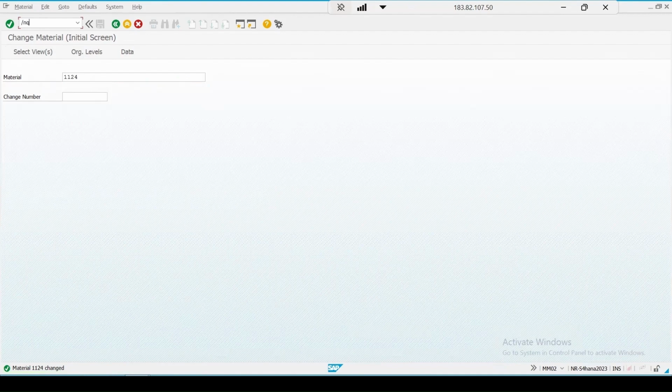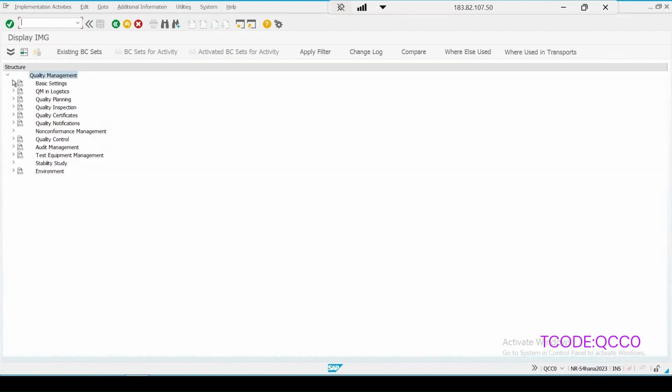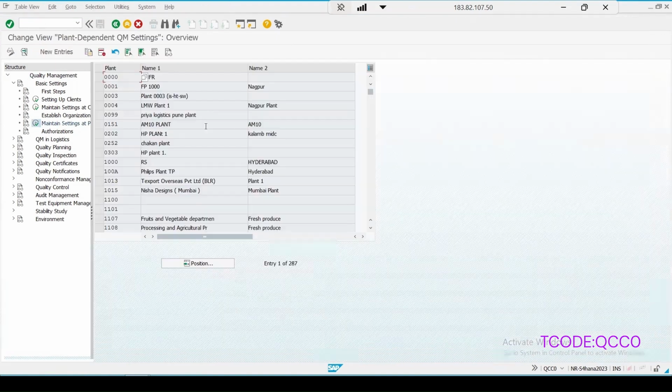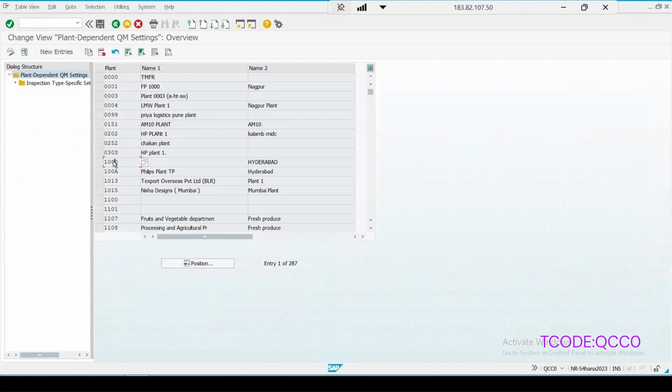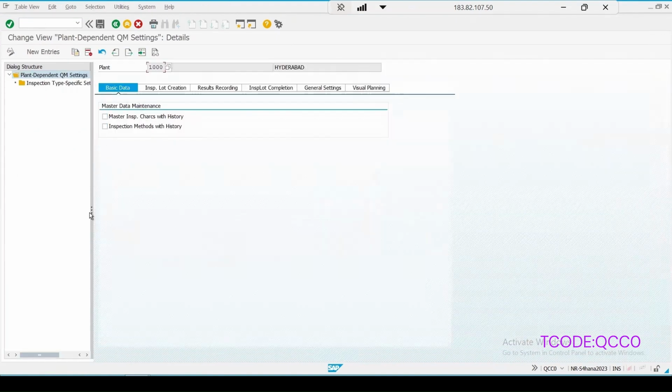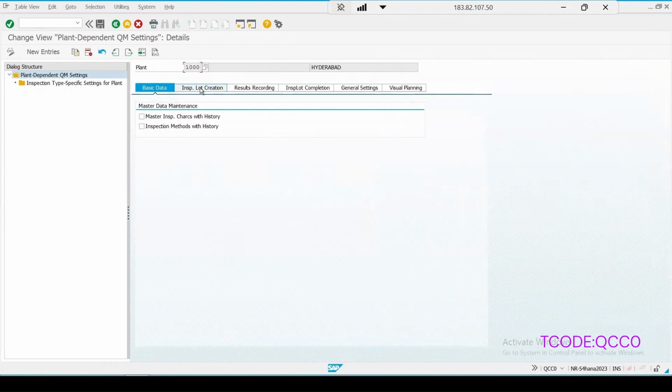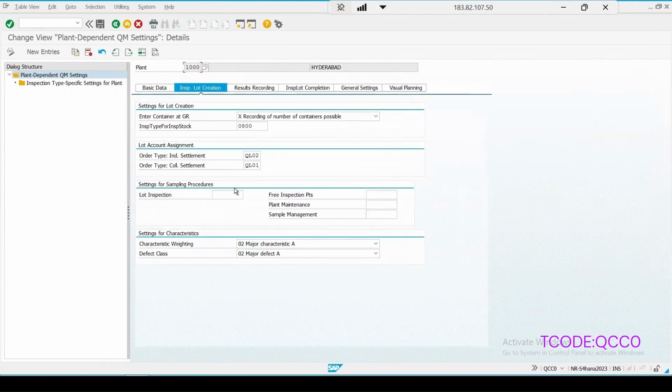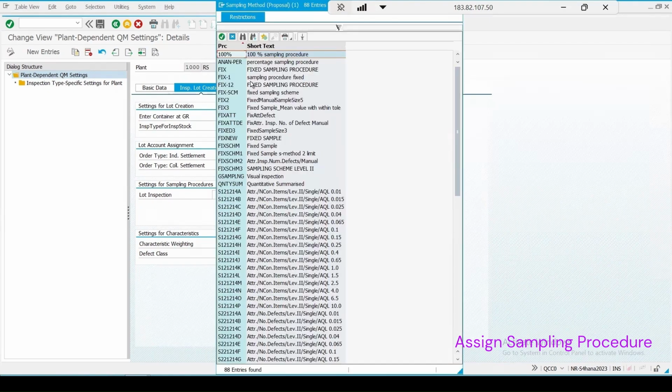QCC0 in the configuration. If I go to the basic setting, maintain setting at the plant level, I am working on the plant 1000, so double click on it. Here in the inspection lot creation tab, specify the sampling procedure settings for the lot creation. So if I click on this, I am getting the option to specify the sampling procedure at the plant level, which can be used.